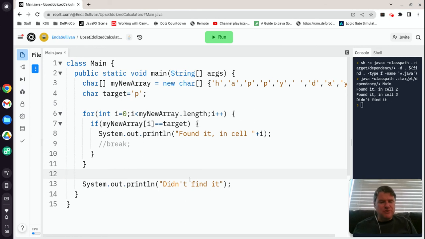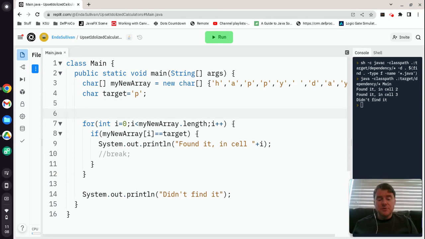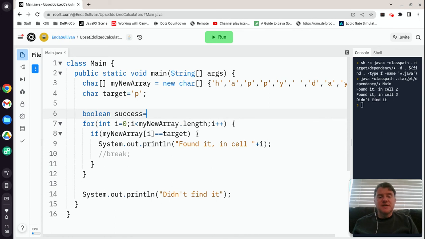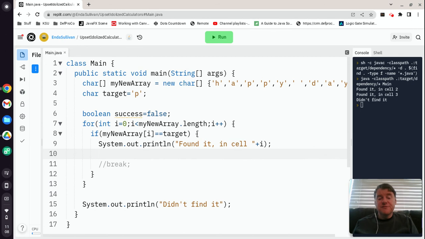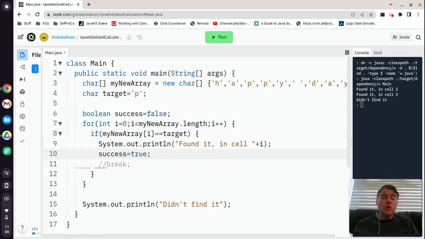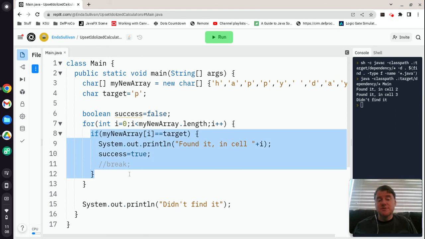So how can I keep track of whether I found it or not? Well, the typical way for doing that is to use a Boolean. So what I'm going to do is create a Boolean, and I'm going to call it success. And I'm going to set it equal to false. So right now I have not found it. So success is false. Down inside my loop, if I find it, I'm going to change success to true. Okay, so only if I ever do this if statement will success become true. If I never run this if statement, success will remain false all the way through.